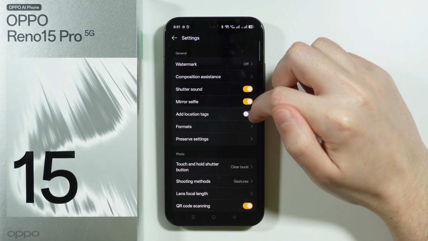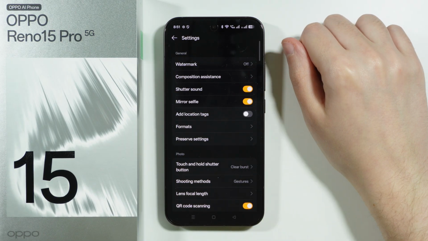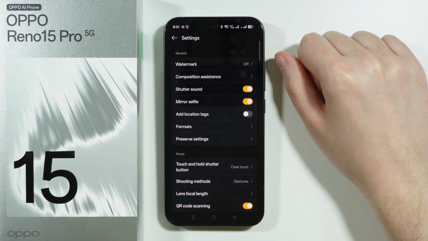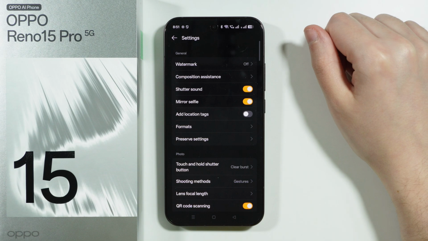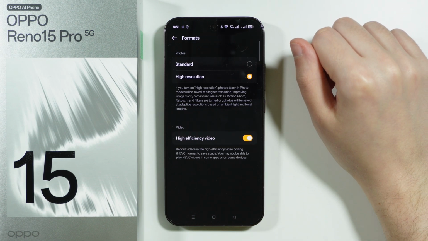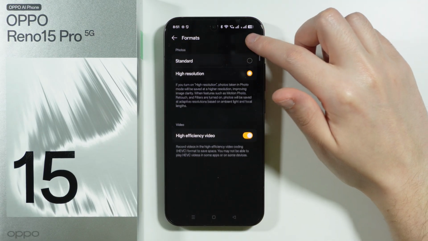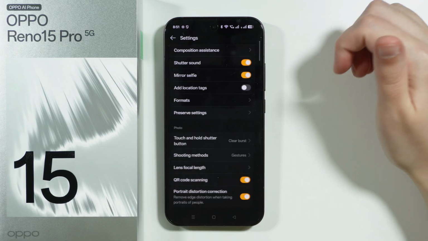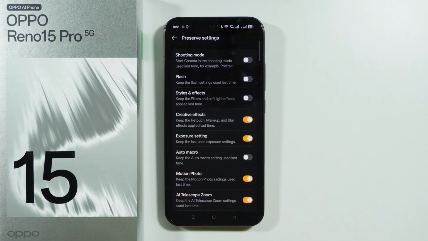We can enable location tags, so whenever you take a photo or record a video, in the details of those files you will find the information about the location where a photo was taken or where a video was recorded. In formats, we can adjust the format for photos and videos, so you can toggle high resolution photos and high efficiency videos if you want to. And there is also the preserve settings menu, where you can decide what options should be saved when you exit the camera.